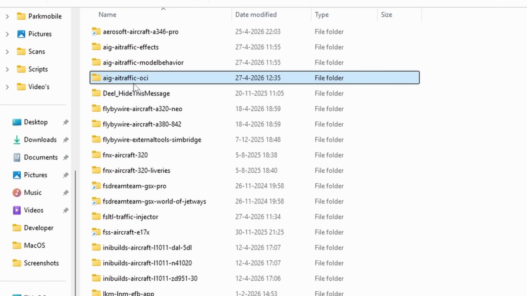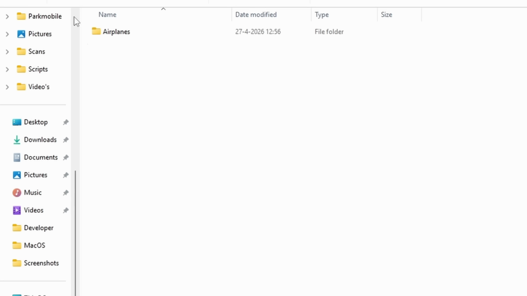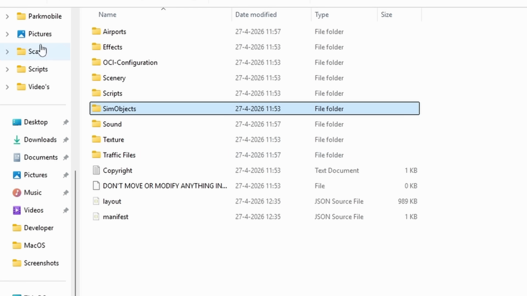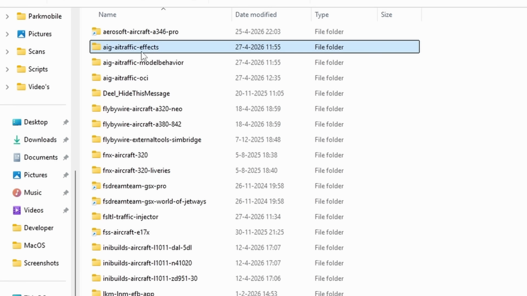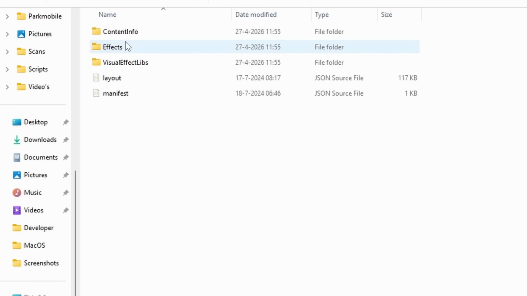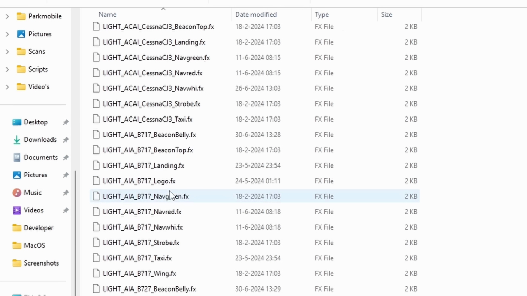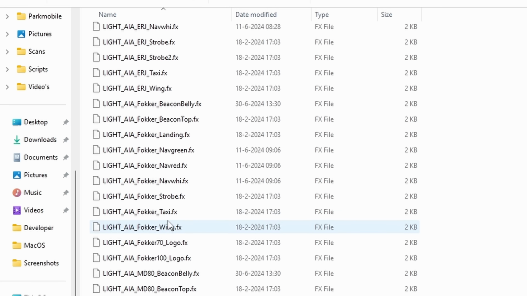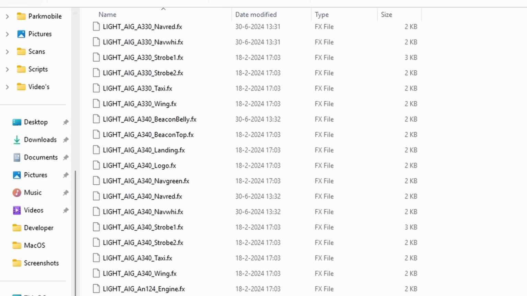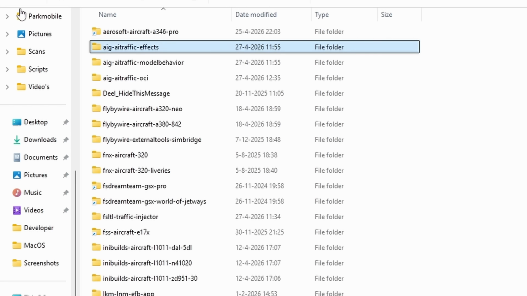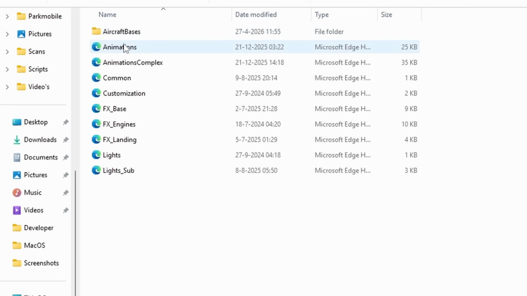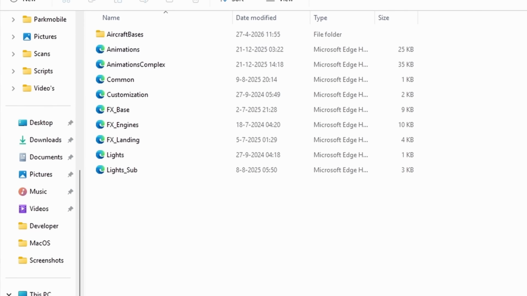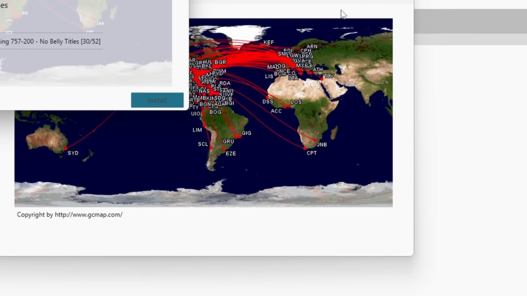So most of the things are put into the sim objects, where the airplanes are, and really the texture and maybe the traffic files. But as you can see, there are now also some other files like the AI traffic effects. This has been configured with a lot of effects for the different airliners. That's the nice thing about using the one-click install, because it also makes sure that these are installed. That's super cool. If we move to the model behavior, that likely also contains some things. AIG, and here are the model behaviors, which are also there. So that's also nice. You can see it installs a lot.